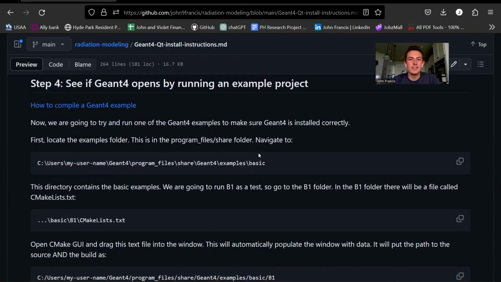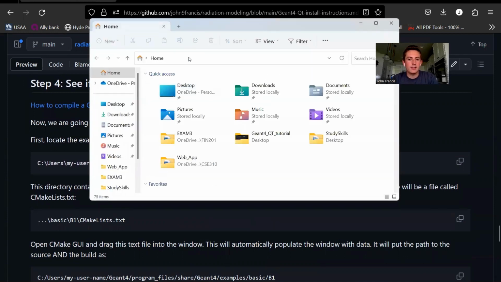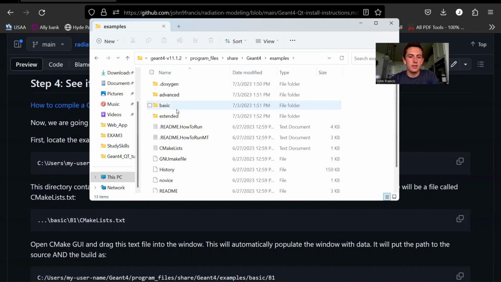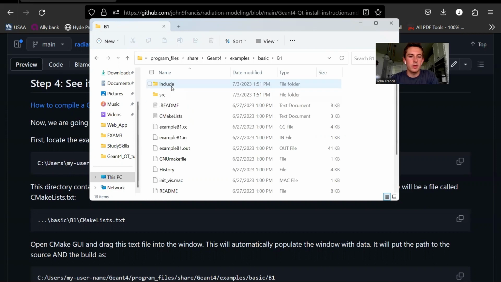Okay, everybody, congratulations. We have successfully installed Geant4 with Qt on our computer. Just to make sure and test to see if it works, I'm going to run a quick example and show you guys how to compile that. First of all, let's go back to our Geant4 folder. Now we're going to go to program files and go share, Geant4, examples. We're going to go with basic, B1. There we go. This B1 folder has the most basic Geant4 example.